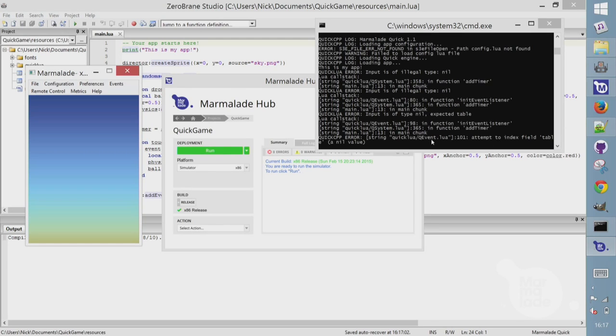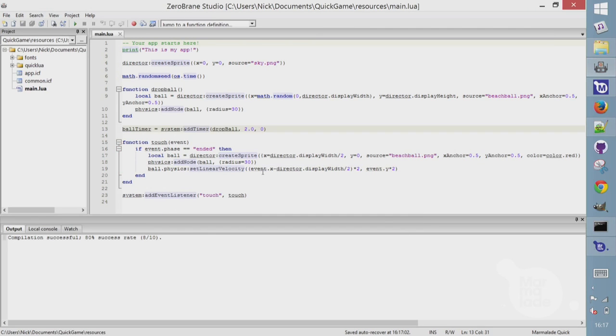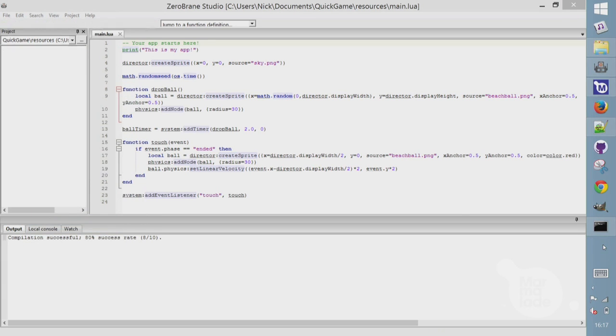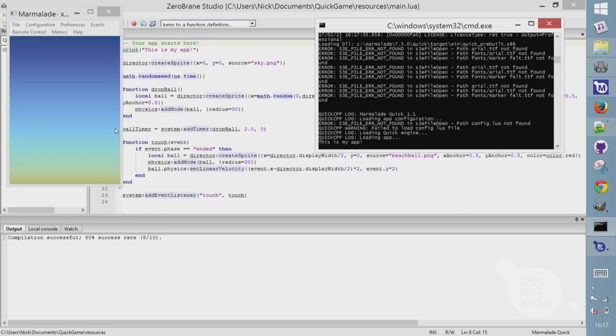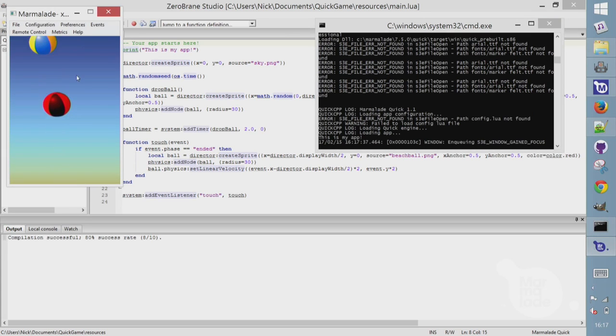Minor error here somewhere on the timer option, so let's go and have a quick look. And that's because I've just misspelled drop ball. So we can debug quite easily through the log there. Switch back, press Ctrl-T to restart. And now you can see I can fire the balls from the bottom of the screen and knock the other ones out of the way.